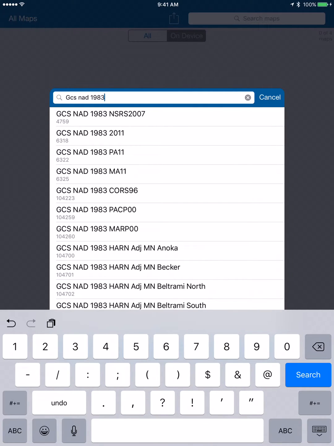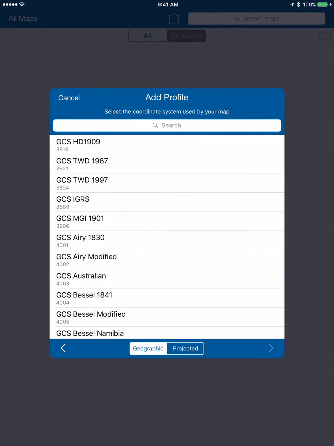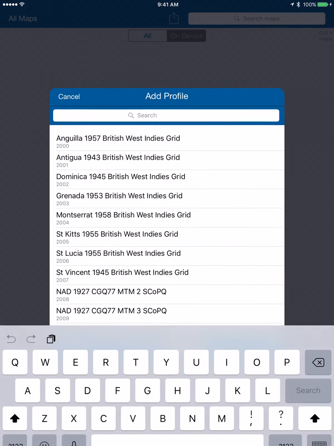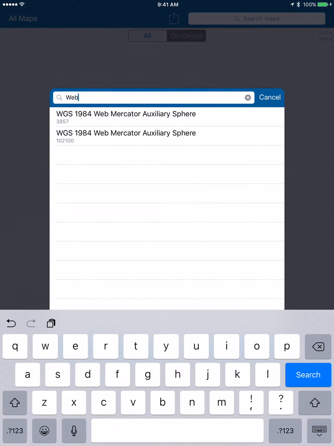1983, and in particular we want 2011, this one with the sub number 6318. And now it's asking us what our map system is in, and if we're just using the standard default in Collector, that's going to be Web Mercator, and it's going to be projected. So down here at the bottom, first choose projected and then type in web, and then we have two options. We want to choose the top one with the sub number 3857.